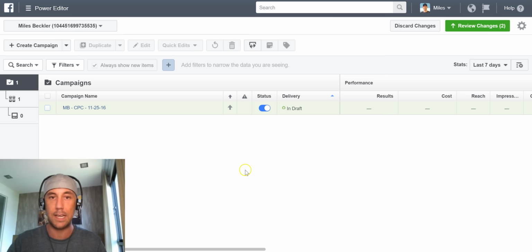So here we are inside of the Power Editor. And you can see I've got the campaign set up that I saved in the last video, and it automatically started the ad set. Before we jump into that, a quick note or tour around the Power Editor. We're able to manipulate things here, and when we want this to go live, we have to click the green Review Changes button up here.